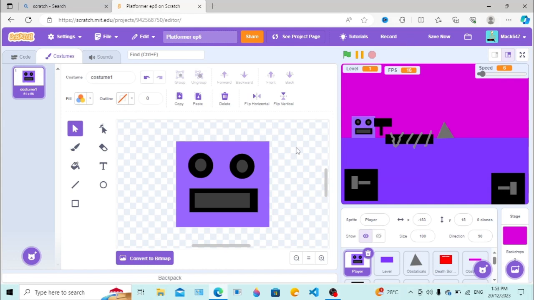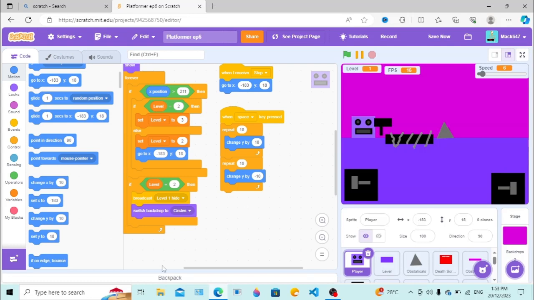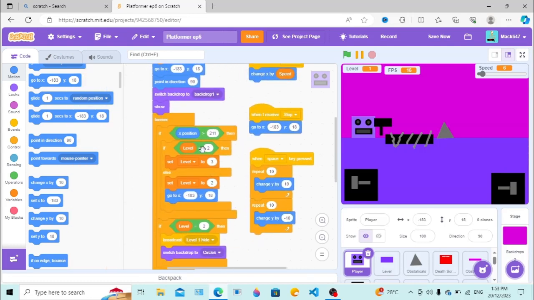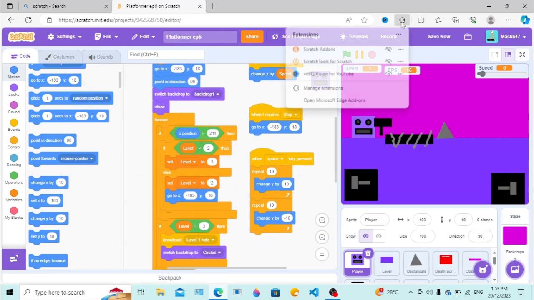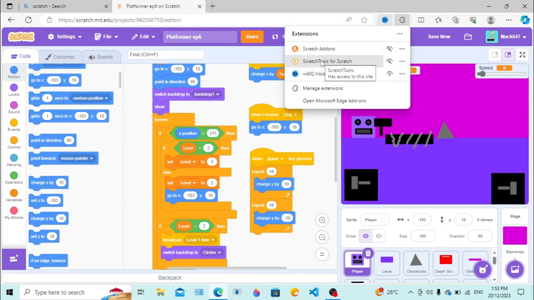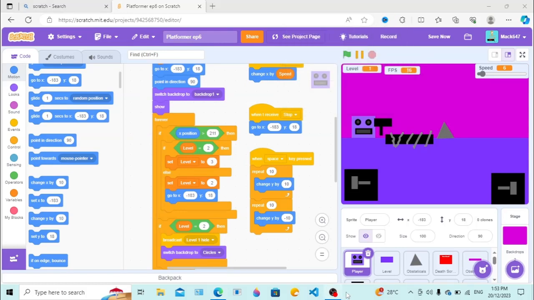Now, it's really good and all, but before we end this episode, I want to show you a great add-on, which is Scratch Add-ons and Scratch Tools. Don't worry about this, it's also useful. Make sure you download Scratch Add-ons, link in the description.